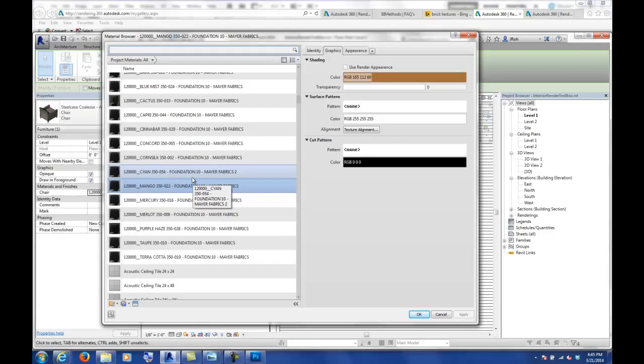So that's the one trick: with a lot of these family components, you either have to live with what somebody already set up, assuming they set up some kind of materials. The second option is you go in there and customize it yourself, so you can get it to be whatever color you want.